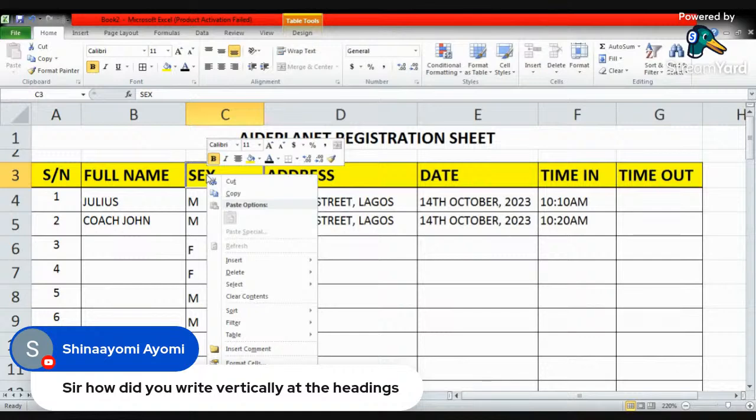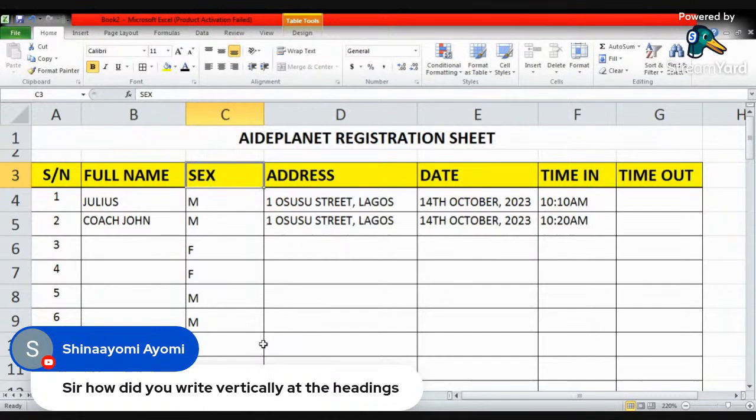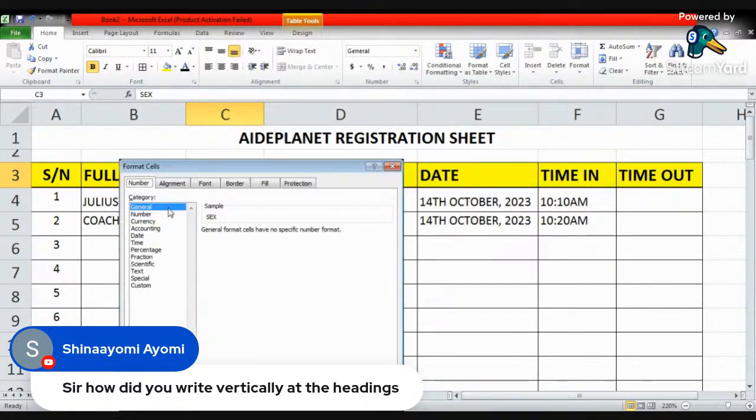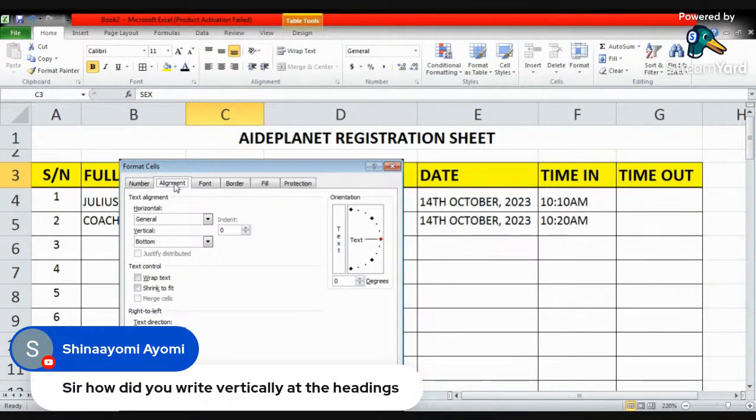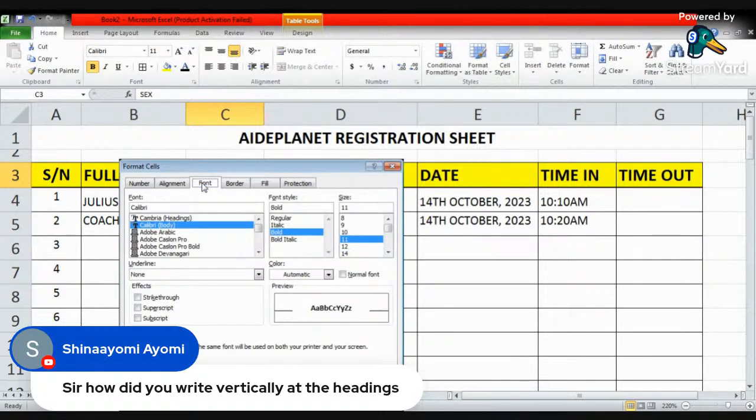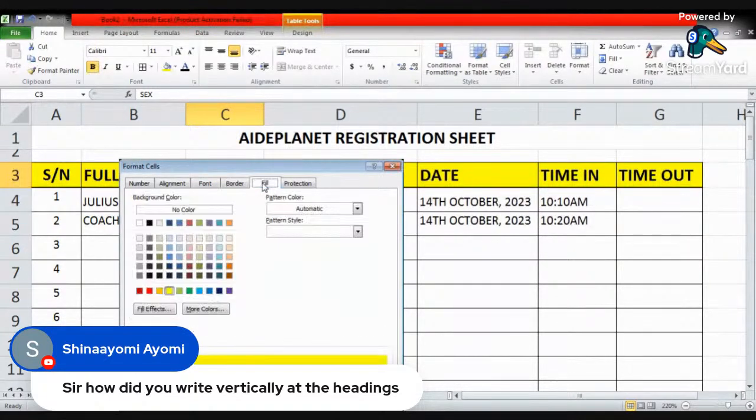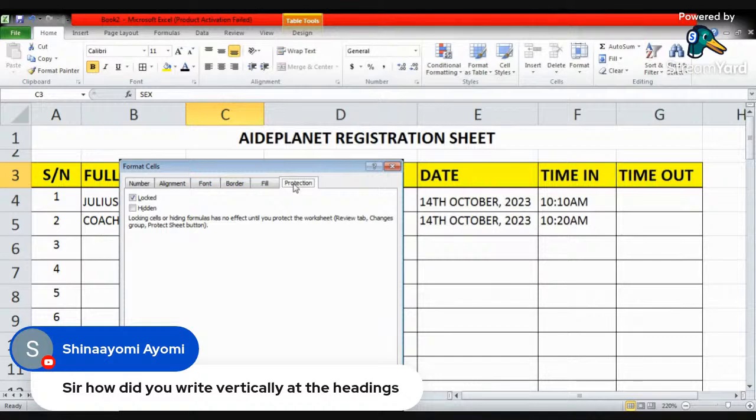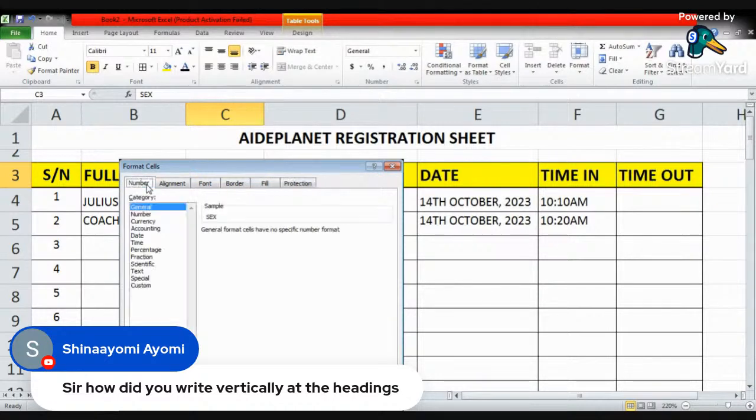Are you with me? Right click, format cell. In format cell here, we have alignment, font, border, fill, and protect. Okay. So we have number. In number, we have general, number, currency. So there are different ways to format. But this is just a text, so we say text or general.